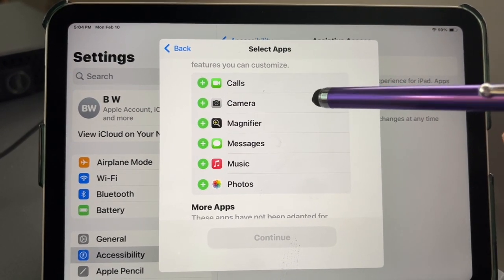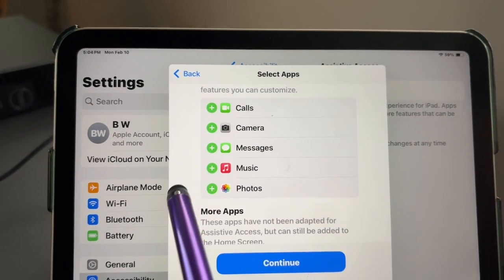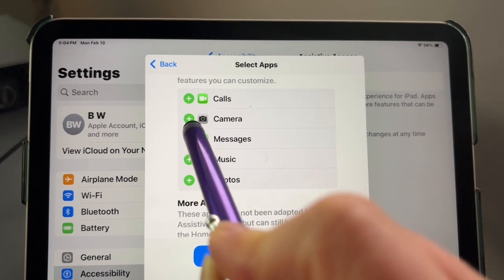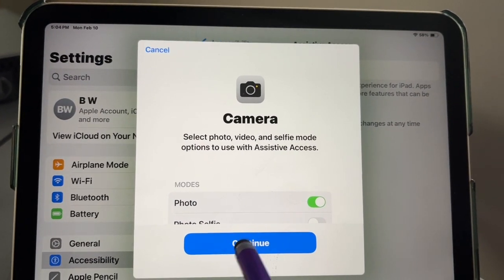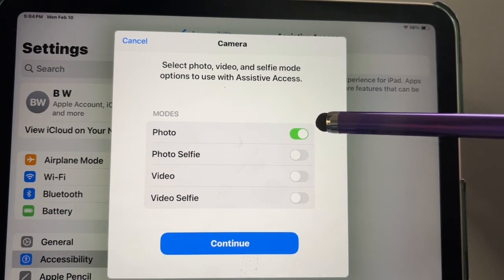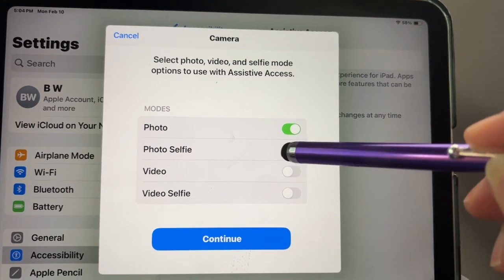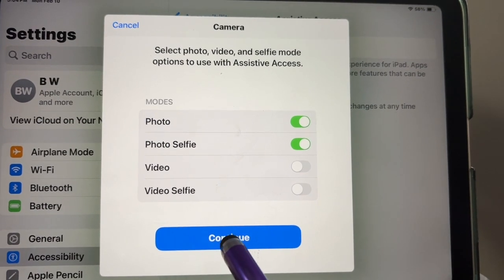So let's choose the camera. We'll choose the camera, the magnifier, and the camera. And it's going to give you options on the camera. So do you want to be able to just take a forward facing or a selfie? Let's do the selfie. And we'll leave the videos.